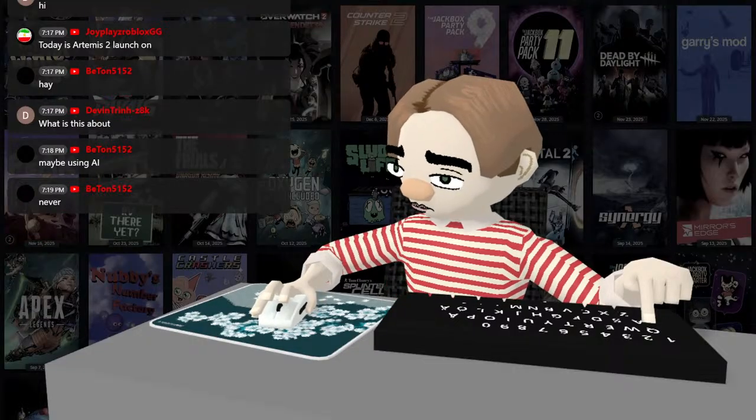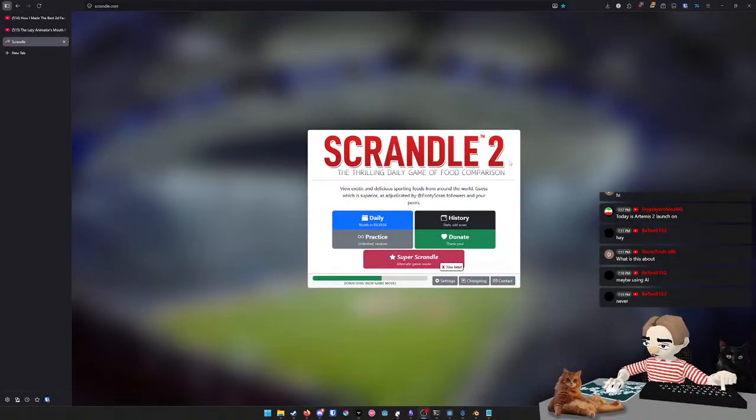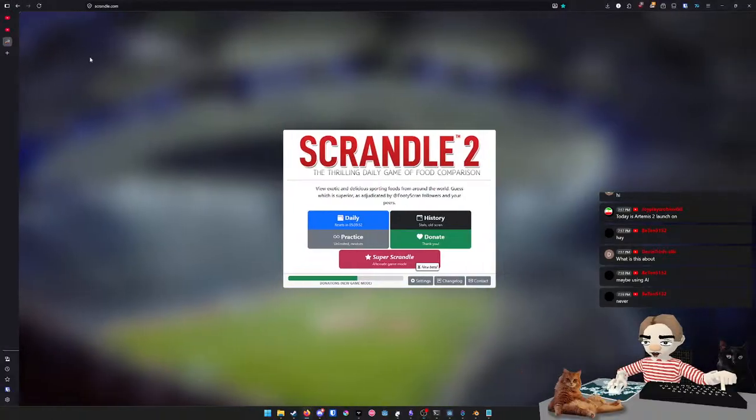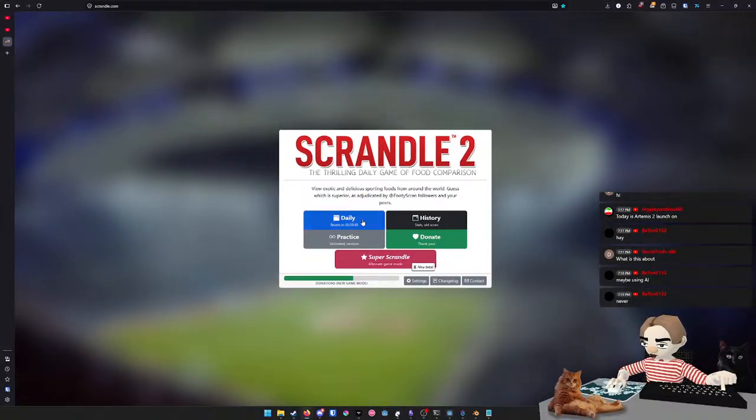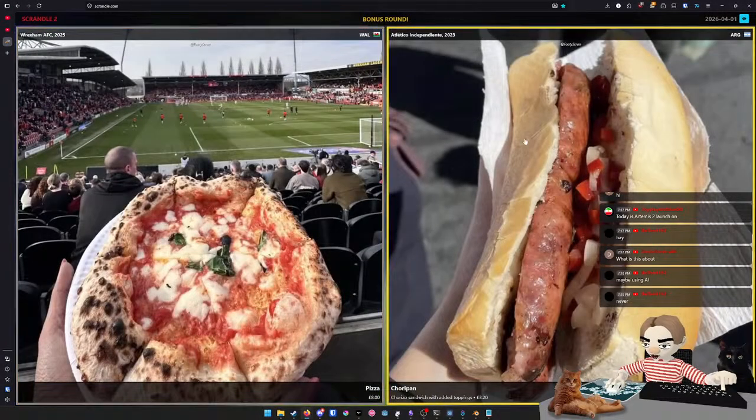This is called Scrandle. And in this daily, you have one job. Pick which food you would rather eat. Or I guess, which food do you think the rest of the people who have taken this test picked? So which one do you think more people picked? But I usually rather just play it in the way of which one do I feel like is better.